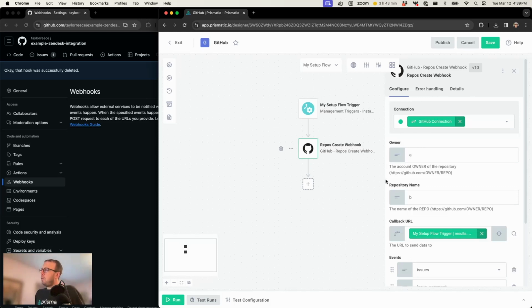So I need some way for my customers to supply their own owner and repository portions of their repository URL. To do that, that's a concept in Prismatic that we call a data source. We want our customer in the configuration experience to be able to authenticate with GitHub and then select a repository from a drop-down menu so that we can feed that information, that user-specific information, into these inputs.